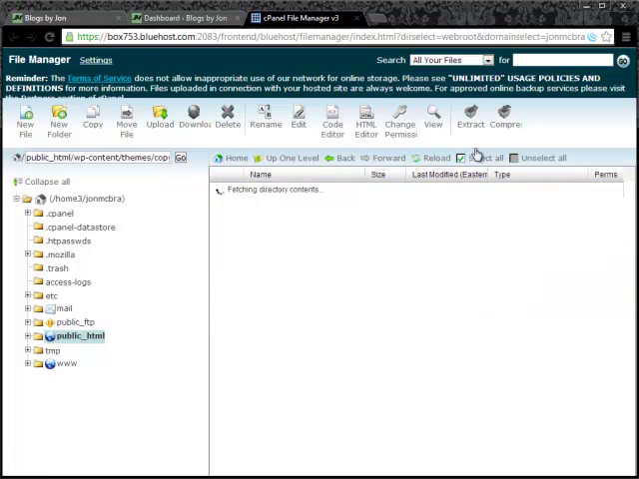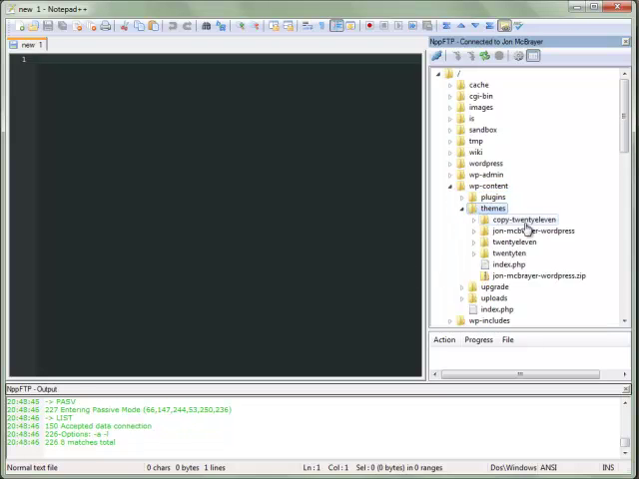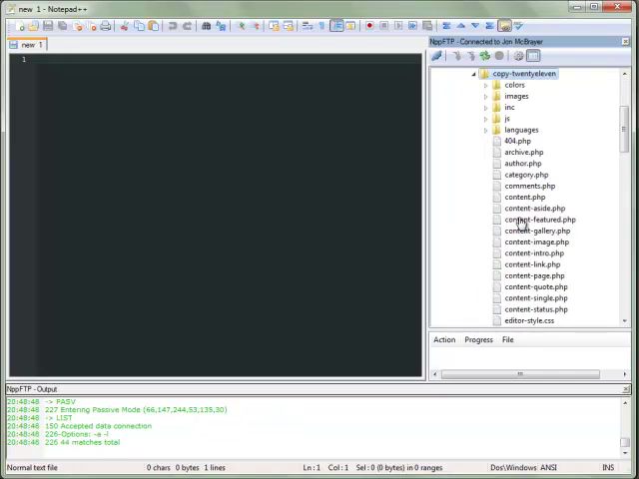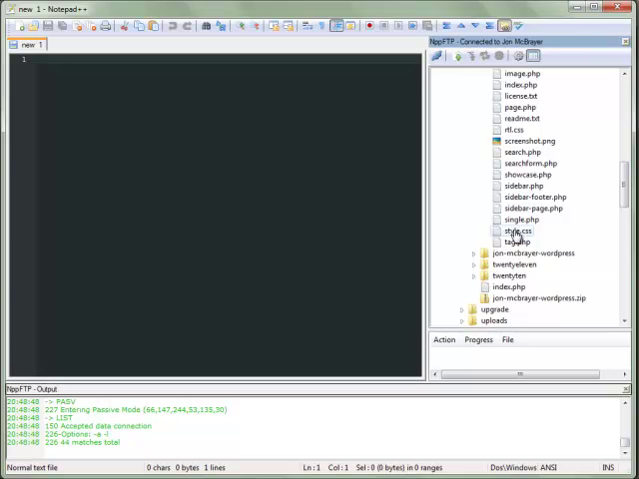Once we're in it, I'm going to switch over to an actual FTP program because it's easier to edit files in. We go into the theme files, and these are most of the files we're going to edit. It's got the style sheet in here and all the WordPress base files. And step one is actually to open the style.css.